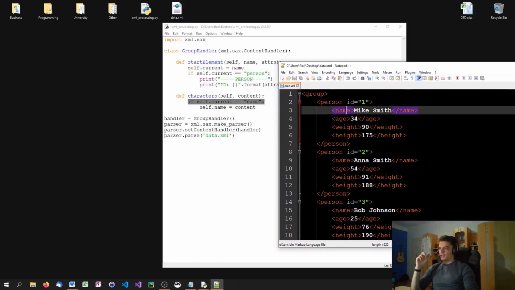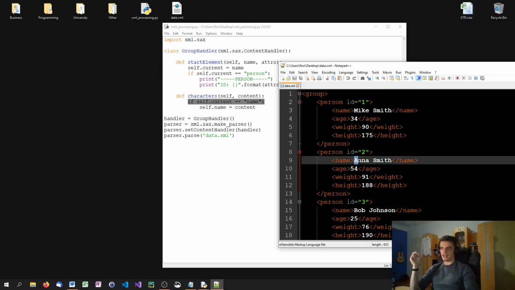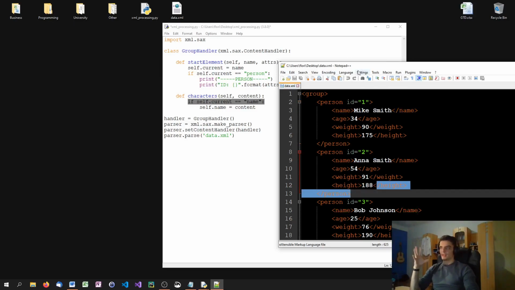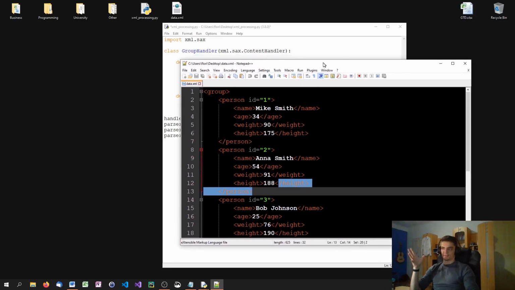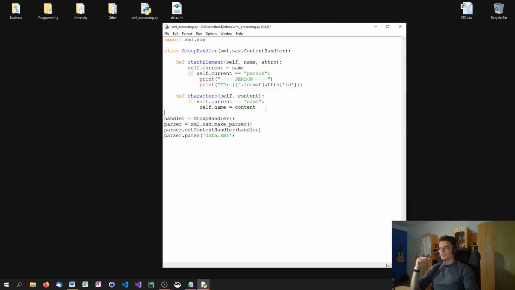When I reach this point here, the current element that I'm working with is name. And what I want to do is create an attribute in my class, in this class here, with the name, and the content is Mike Smith in this case, or Anna Smith, or Bob Johnson. Doesn't matter. I get these values into my attribute. So this is what I do.